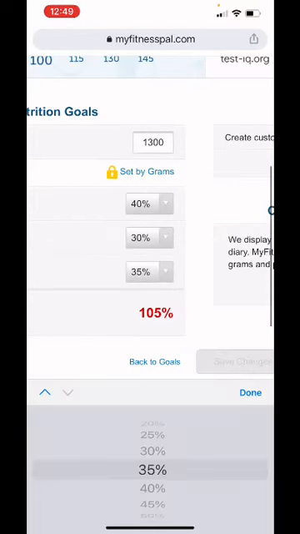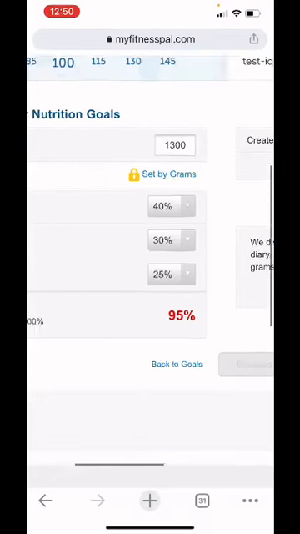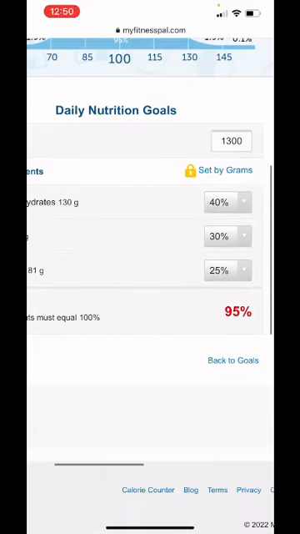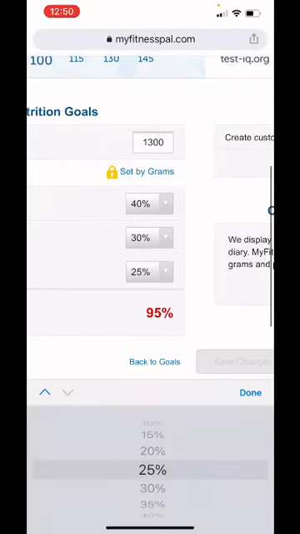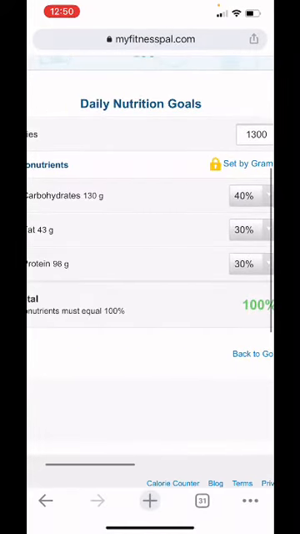But if your goal is maybe like 90, you can, let's take it to 25. Let's see what will come up. No, 25% is 81 grams. We don't want it to go lower, so we'll just leave it at 30%, which is 98 grams.